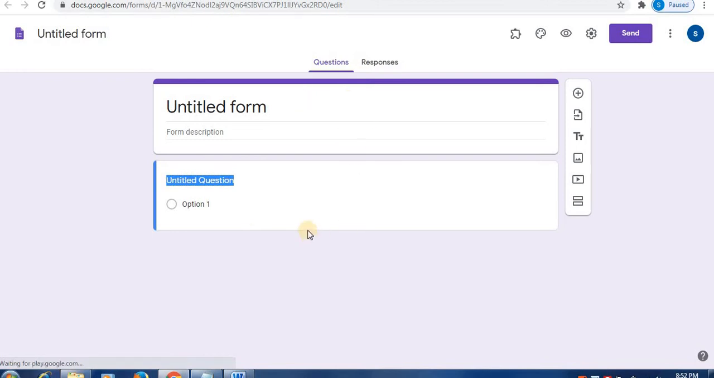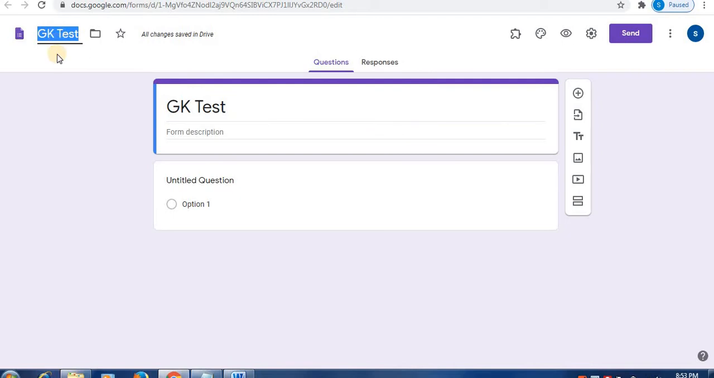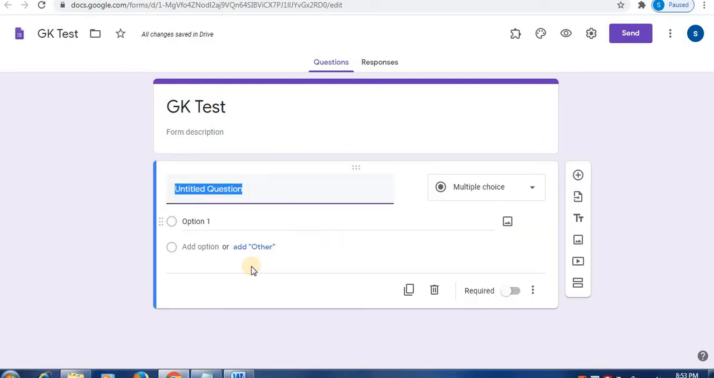This is the blank form. Type title for the form. Double click to the left top corner. Here title will be visible. Form description you can give, otherwise this is optional. Here by default one question is available.